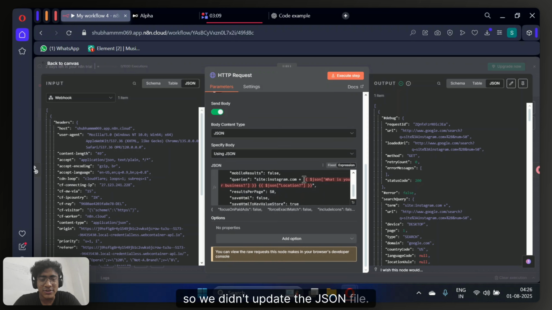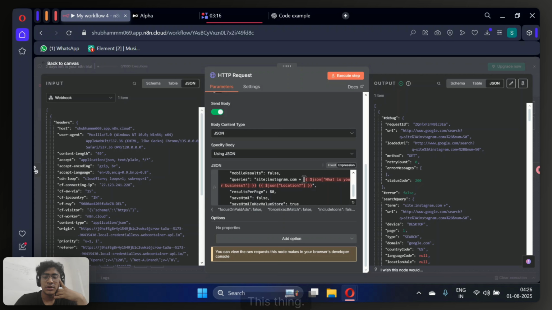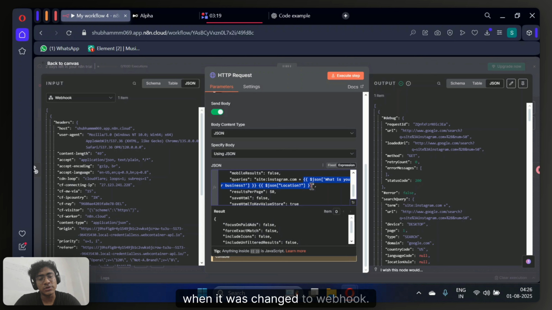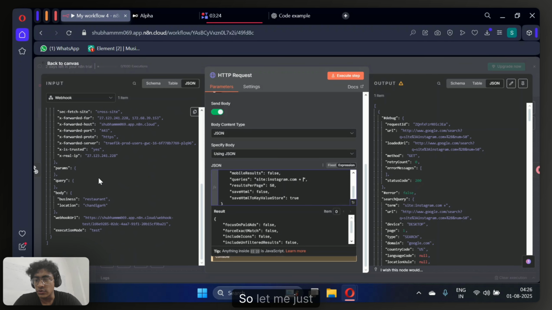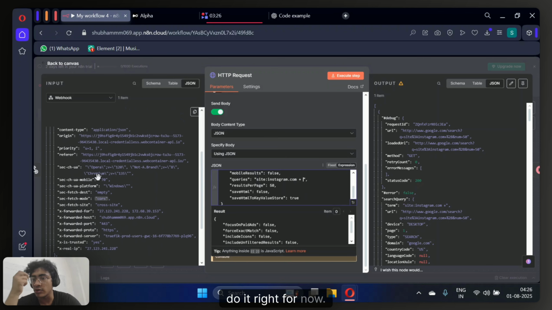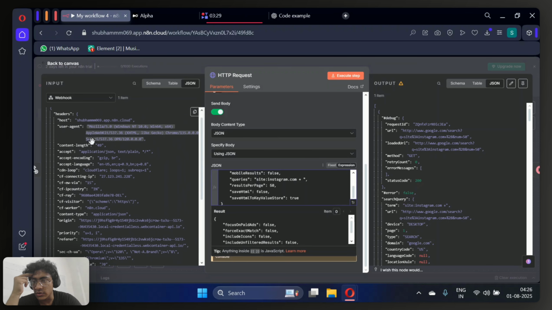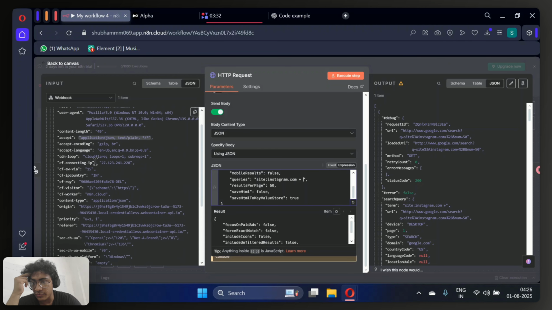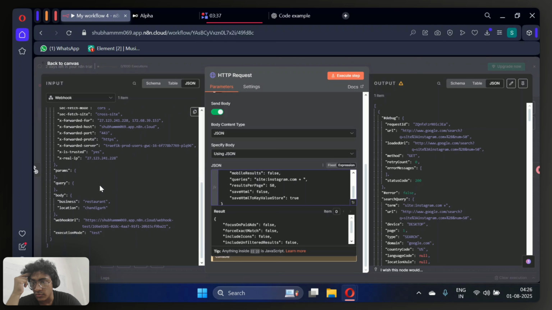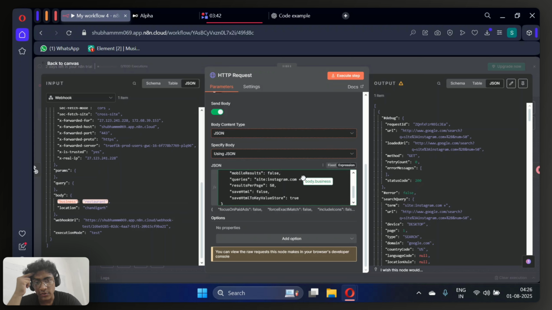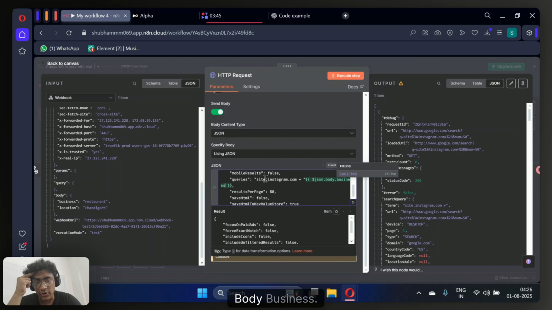So we didn't update the JSON file. We switched from using the form, and we didn't update this when it was changed to webhook. We didn't actually update these variables, right? So let me just do it right for now. The agent accept. Yeah, so here it is, and I'm going to copy this from body business. JSON.body.business. Yeah, that's right.